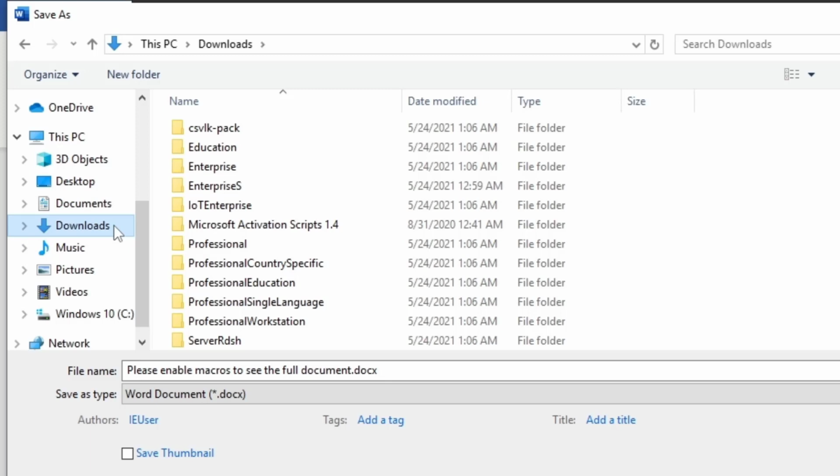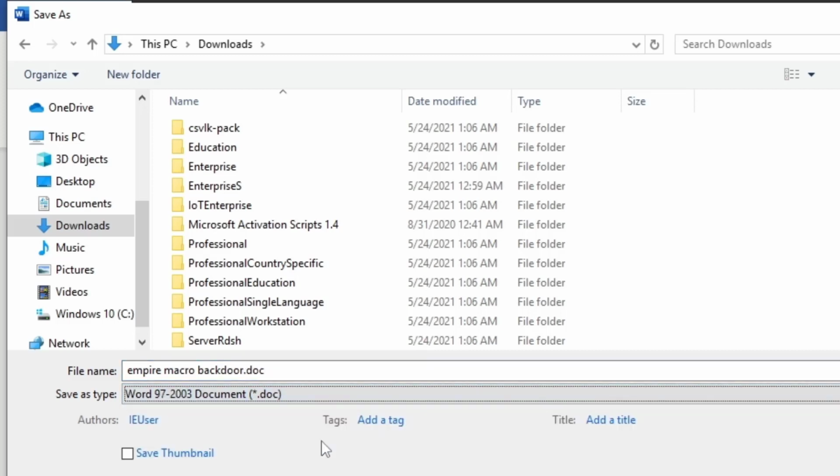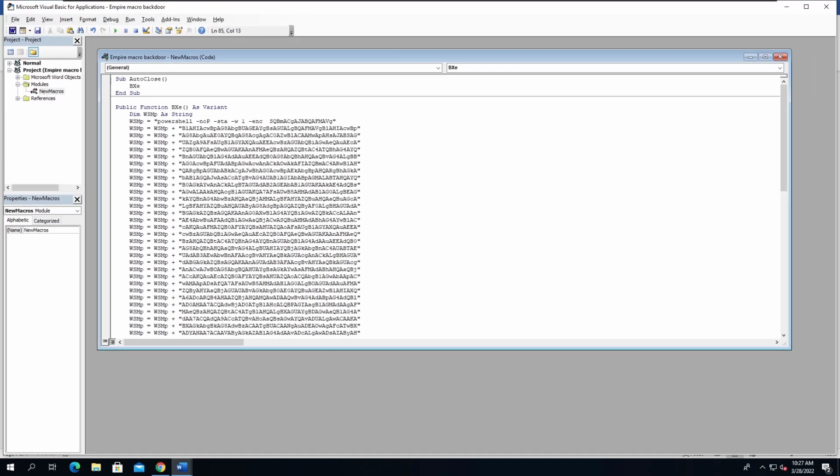And let's just call it Empire Macro Backdoor. Now you also want to set the save as type to Word 97-2003. If you keep it at docx, it won't work. So make sure you set it to Word 97-2003. Save that. And that's it.